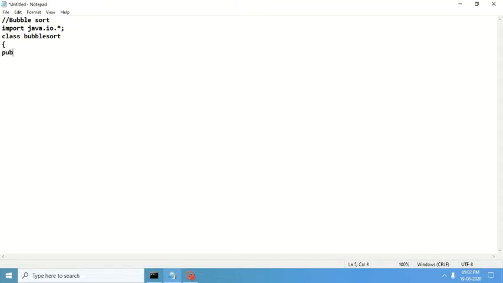Since you have studied functions, you can make this program in two ways. The whole program you can write in main, or you can declare a function, pass the original array to the function and sort the array inside the function. Both ways are correct. I will be doing both with you. So I'm just making the main function here first. In main, I will be writing the complete program.